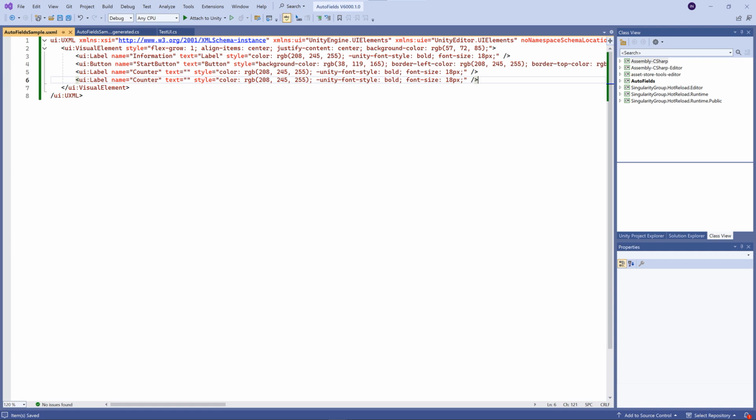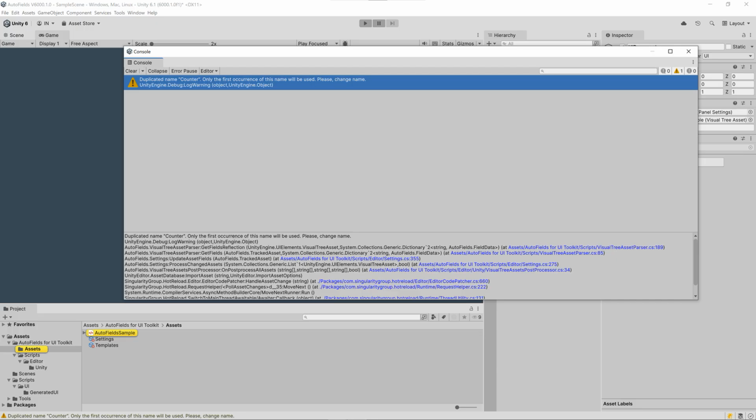If you have two elements with the same name, AutoFields will warn you. Here, we duplicate the counter label to simulate this. A warning appears in the Unity console. Clicking the warning highlights the XML that caused it.